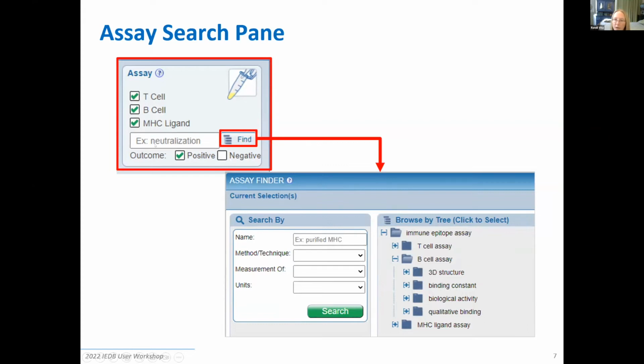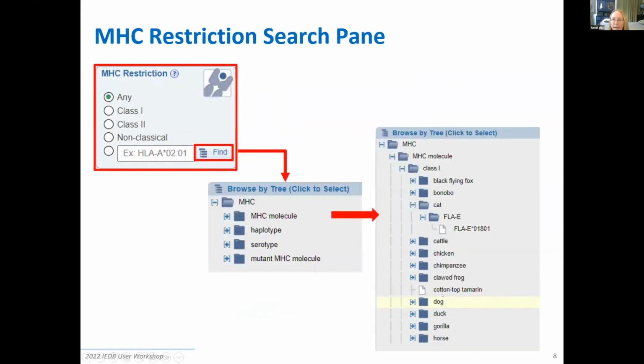So if you do want to include those, you can check it here. And then you can autocomplete by typing, or you can click the find button and browse the assay tree to see all the types of assays that we have in IEDB. And then the next search pane is the MHC restriction. So for T-cell assays, if the authors tell us some restriction information, we will capture it, and we will capture whatever that author tells us in that paper.